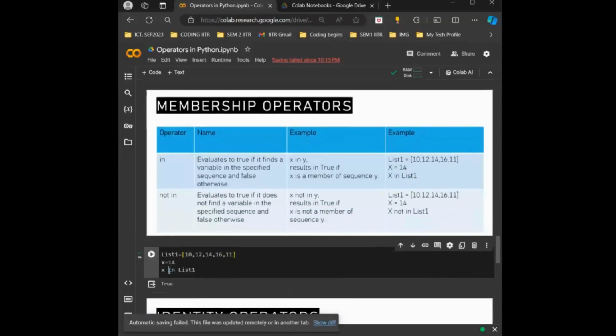Let us change this value to 17 and check X in list1. It is false. X is not in list1. So we are not basically checking X, we are checking 17 in list1. When we write X in list1, the 17 will be replaced in the given expression and it will be checked whether 17 is a member of list1 or not. If it is a member, it gives me true. If it is not a member, it gives me false. Then what will not in do in this case? Not in.